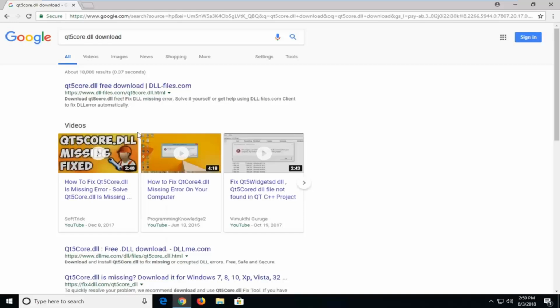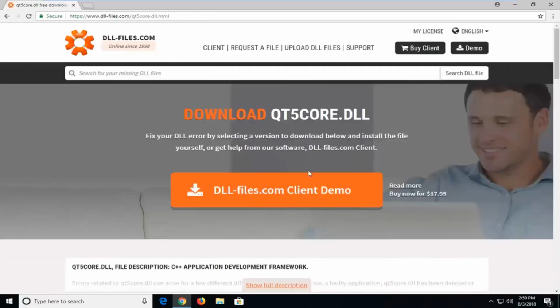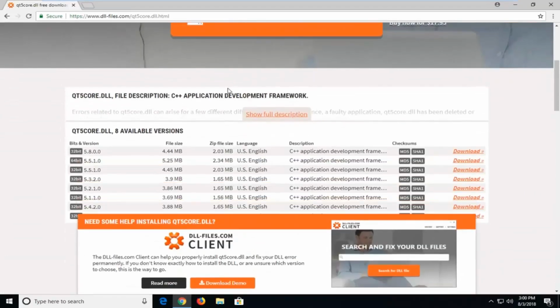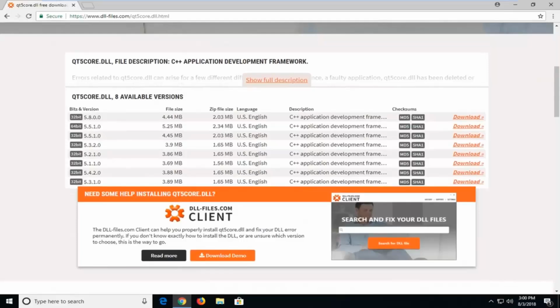One of the best matches should be for a domain that says DLL-files.com in the domain. You want to left click on that. Again, DLL-files.com is where we want to go for this. So you want to scroll down this page a little bit until you get to underneath the available versions. So there should be the most recent 32 and 64-bit version. Just make sure you're downloading the correct one for your respective version of Windows.